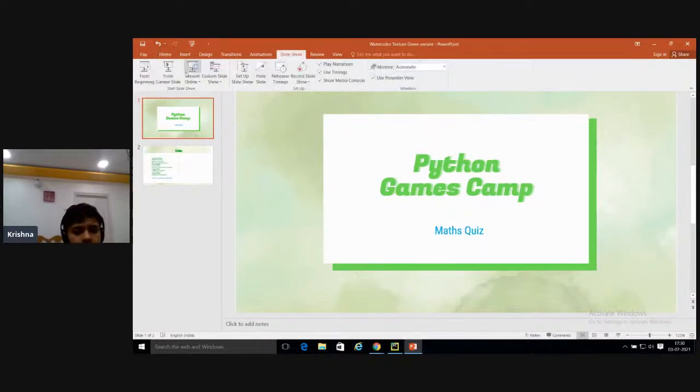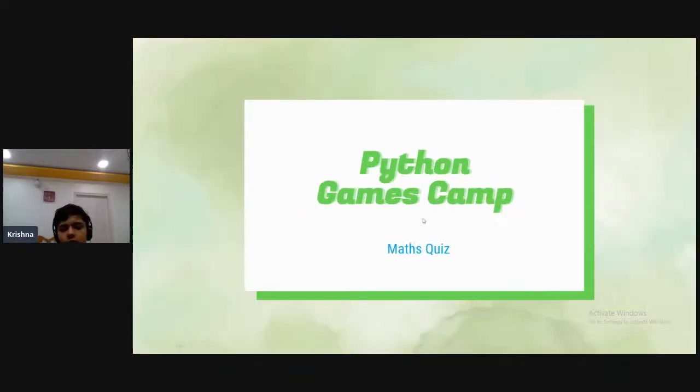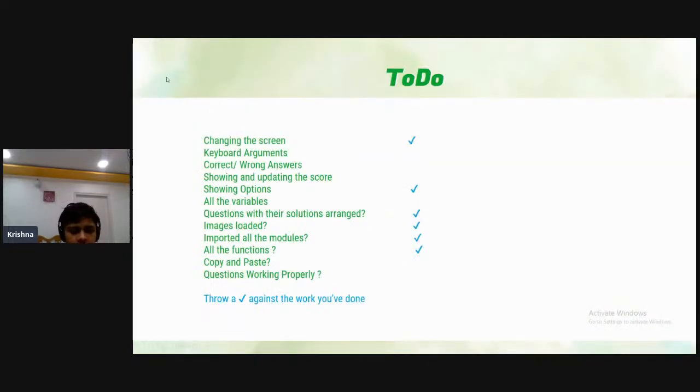And this is a small thing that I've made to just segregate all the tasks we're left with, and we're going to do that really quickly. So make sure you catch up. Okay, so here we have changing the screen. We've got all the functions. So these are the things we've done. There are many things that are left. So basically we have the keyboard arguments, correct or wrong answers, the score thing, the variables.